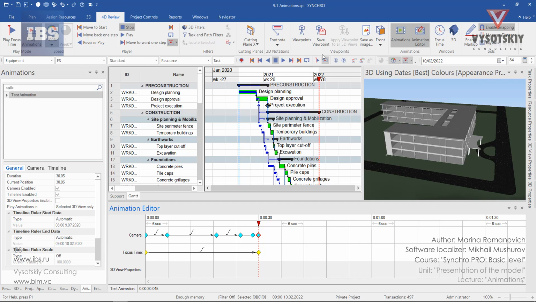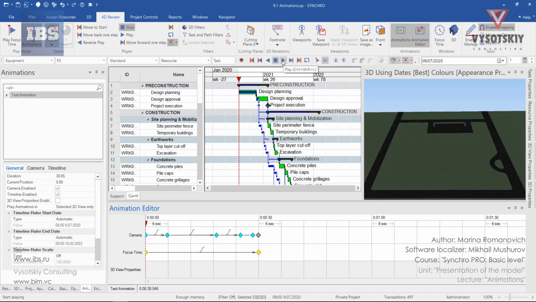So let's play the animation. Make sure play animations is on. Go to the start and then press play.